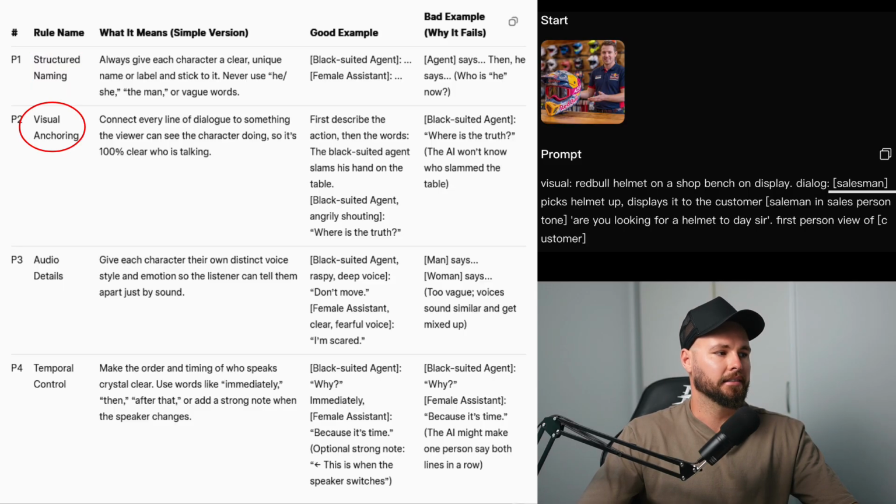Visual anchoring is next. Connect every line of dialogue to something the viewer can see the character doing so it's 100% clear who is talking. First describe the action, then the words. So like my prompt here, we have visuals and then we have it separated with dialogue. Like we said, instead of having man or he, we have the salesman in brackets and then picks up the helmet, displays it to the customer. So that is the action. That's the visual anchoring because we're putting the salesman in brackets.